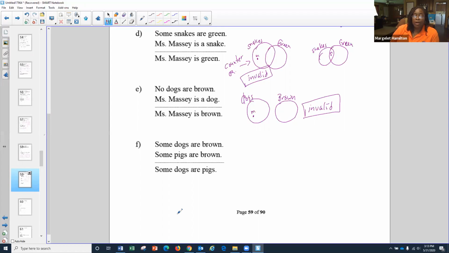And then for F, it says some dogs are brown, some pigs are brown. Therefore, some dogs are pigs. Let's give it a shot. Some dogs are brown. So we need two circles touching. One is dogs. The other is brown. All right. Then our second premise says some pigs are brown. So some pigs are brown means that I need another circle touching the brown circle, right? So at least touching the brown circle. And this is going to be called pigs.